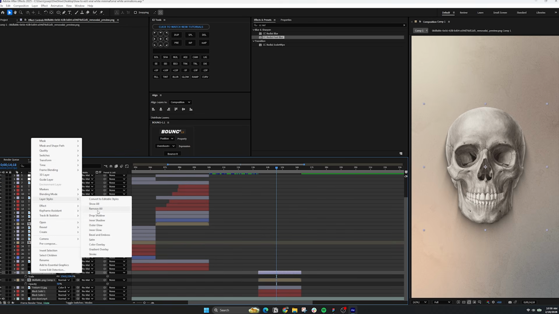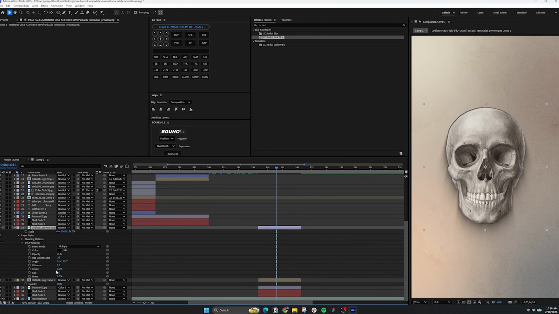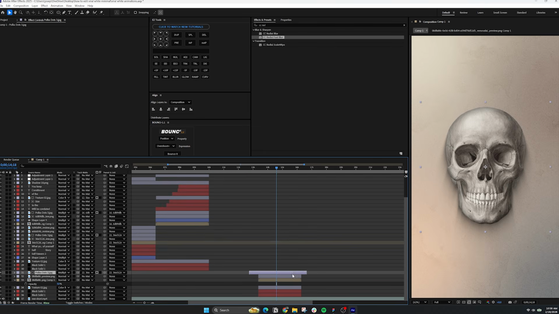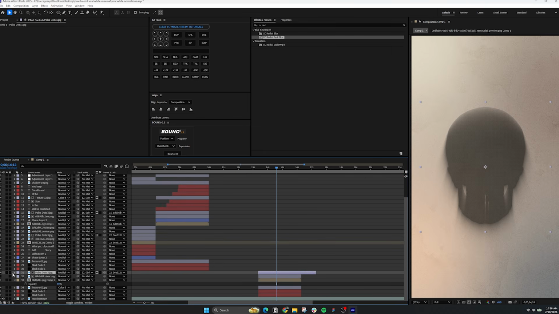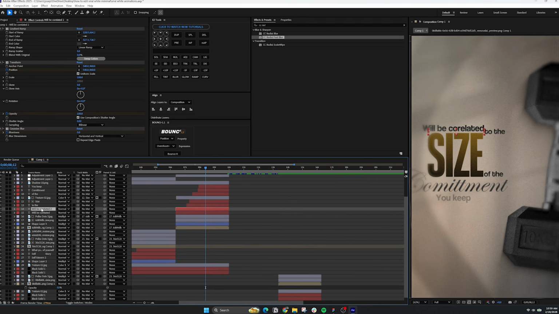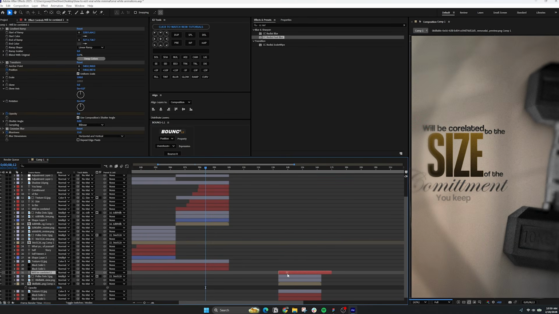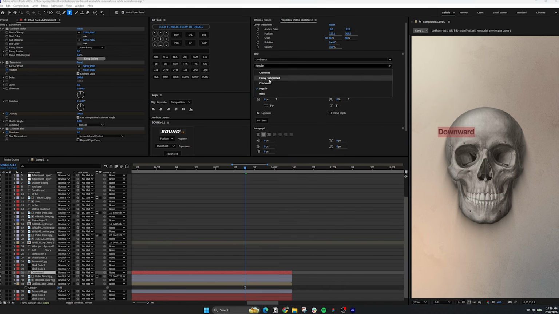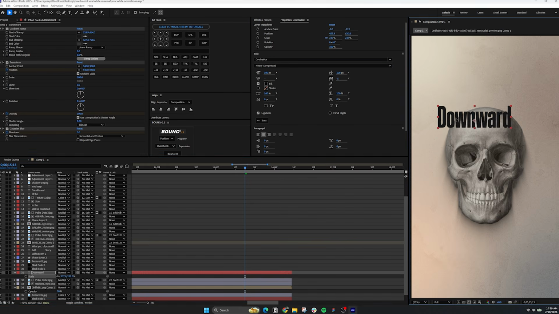Right-click on the skull layer and add an inner shadow. Expand the tab, set the distance to 0 and the size to 63. Duplicate the halftone texture and bring it down to here and track matte it to the skull. Then enable the layer. Duplicate the "will be correlated" text and bring it here. Change the text to "downward", set the font type to heavy compressed, and scale it up and place it here.